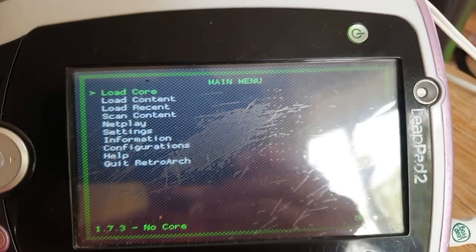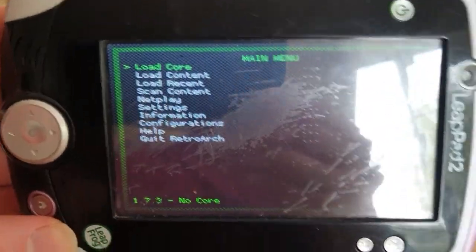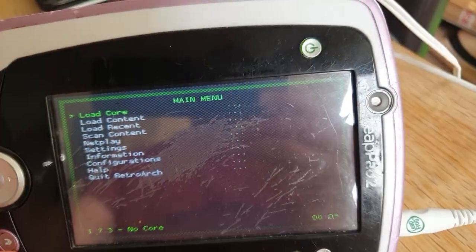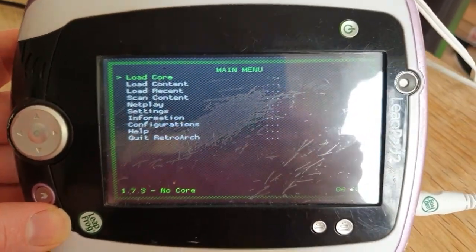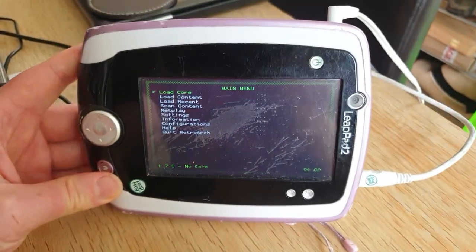So there we go. We've now got our main menu. This is what I would expect to see for Retroarch. You can see, as I alluded to in one of my earlier videos, we're running in a landscape view, which means we've got to turn the whole machine this way.